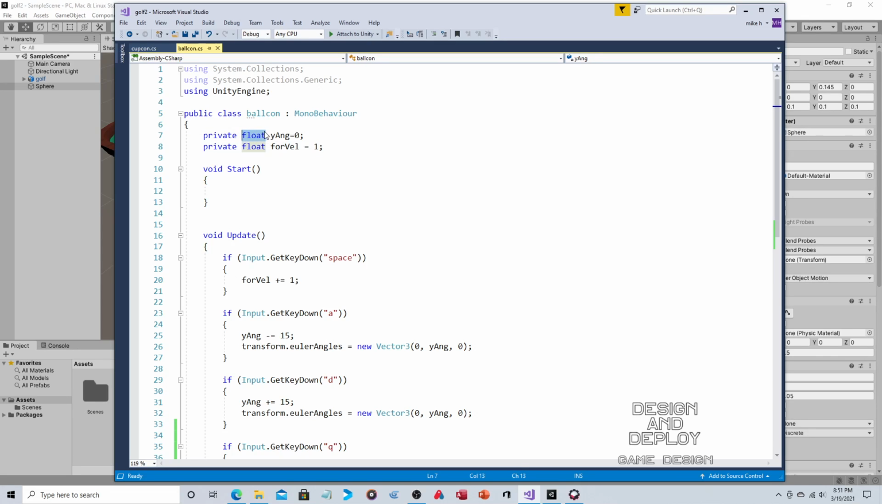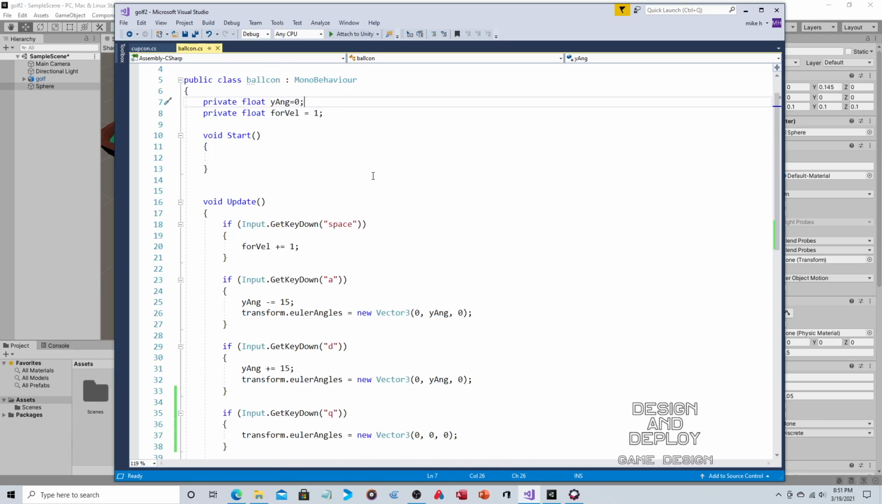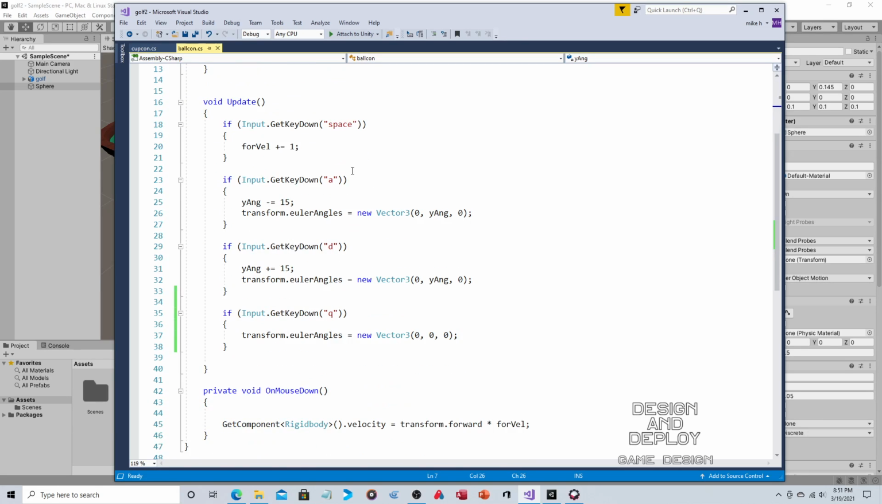They're both floats. You can call them whatever you want. I called mine y-ang for y angle, and I set it to 0. That way it's facing forward. And then a private float, this one for forVel, because it's going to be the forward velocity, and we set it to 1. That way, even if you don't angle the ball or do anything, if you just hit the ball, it will indeed move, and it will move in a predictable direction. Okay, this is very much placeholder, but it demonstrates the fundamentals.